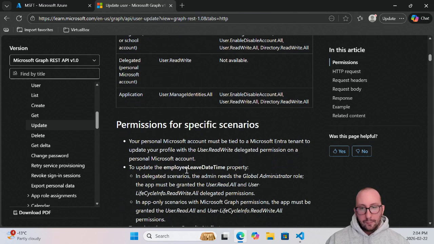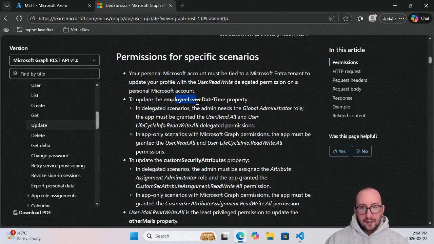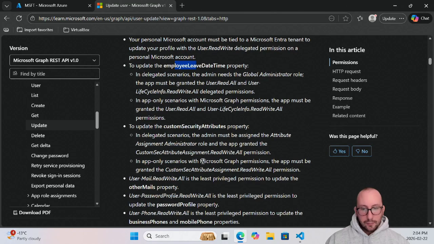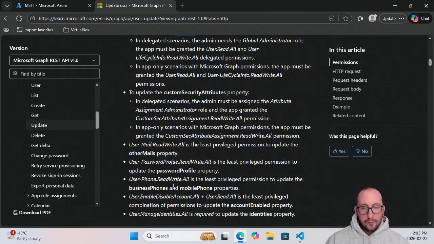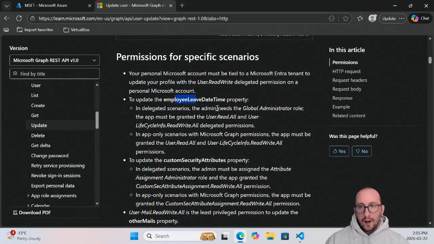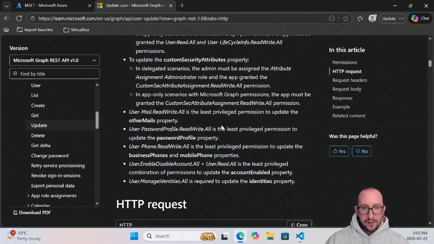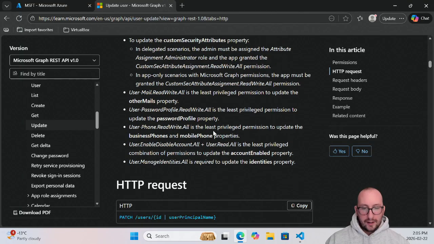But if you look down below, you will see permissions for specific scenarios. So you will see if you need to update the employee leave time, it'll tell you what you need, the custom security attributes, the other mails. So if you do need to change something specific and you're having issues with the permissions that you've assigned based on this table here, take a quick look at the permissions for specific scenarios. You might need to grant slightly extra permissions based on the property that you're trying to update.